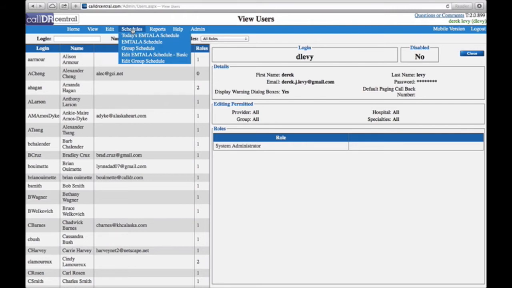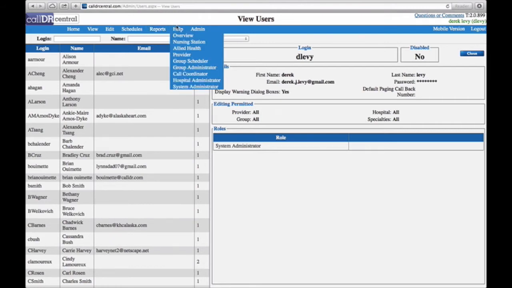Under Schedules, you can look at the EMTALA schedule, you can look at the group schedules, you can edit EMTALA schedules, and you can edit group schedules. In the Reports section, you can look at provider change history, trade history, EMTALA contact history, login history, and EMTALA schedule change history. Under Help, there are useful and really well-written PDFs concerning each role and its privileges.